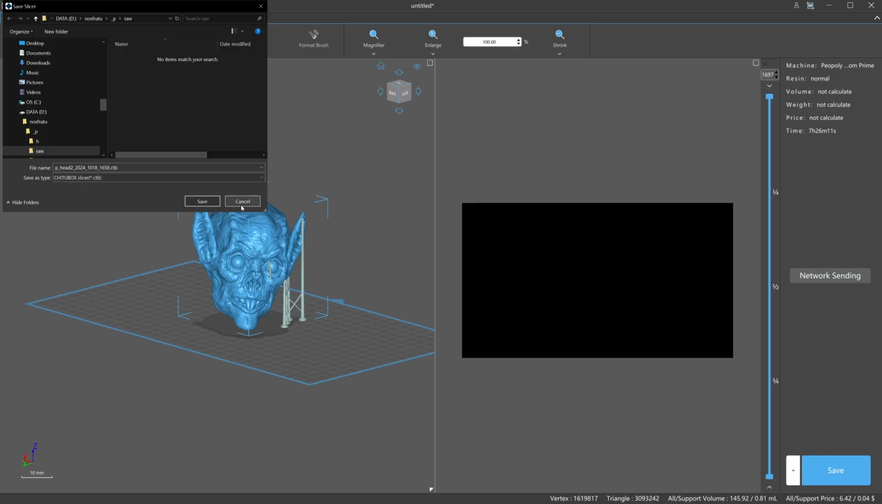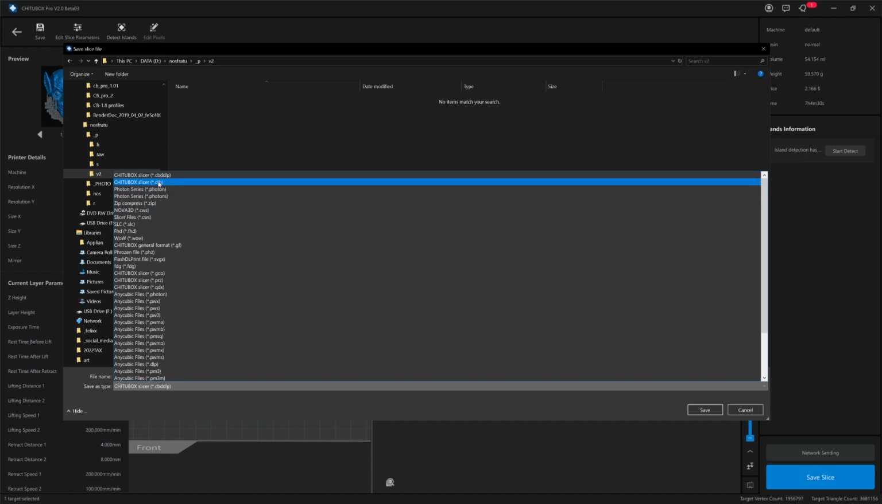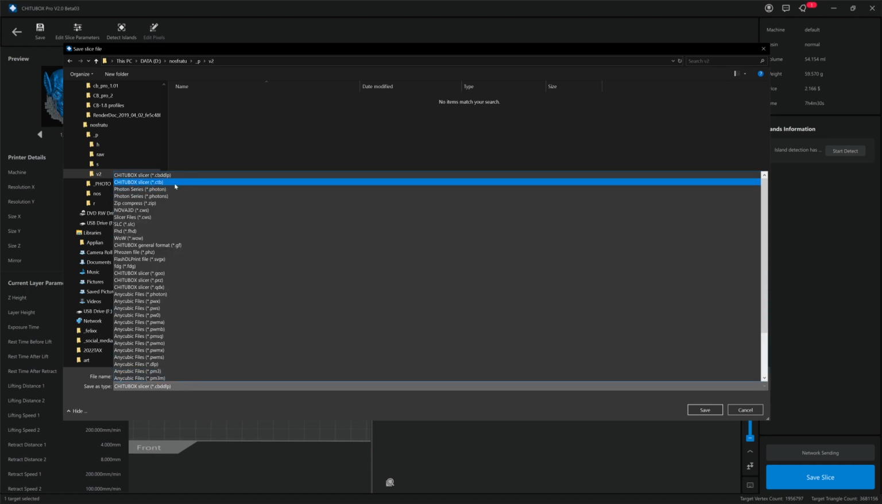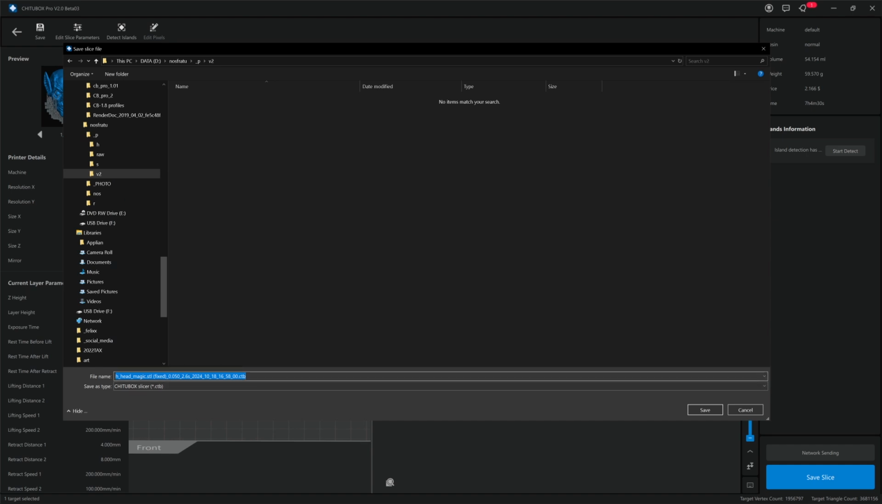Yeah, CTB is the file you want. This is going to get pretty annoying. This is the project file, right? The CBDDLP file is the project file, and then the CTB is the slice file. So, yeah guys, just make sure you select the right file type.